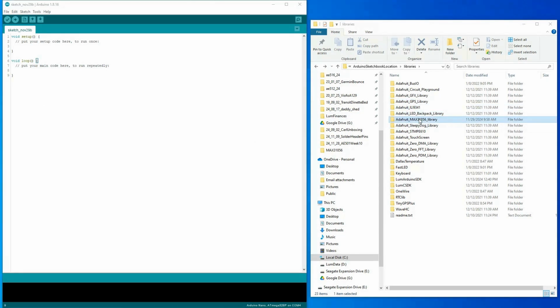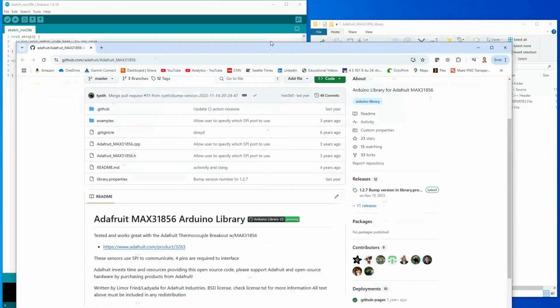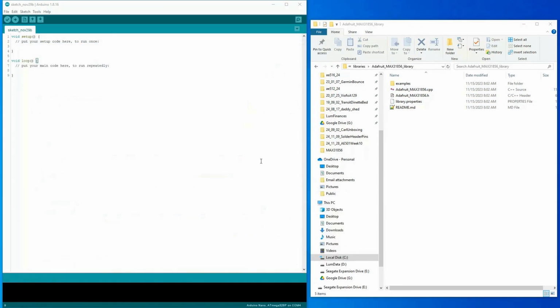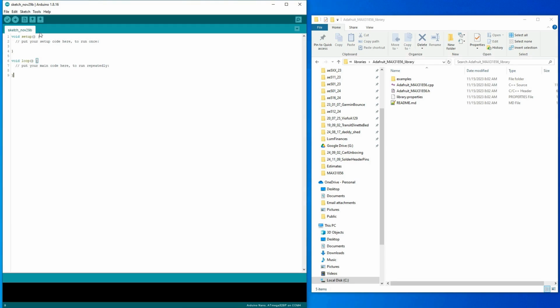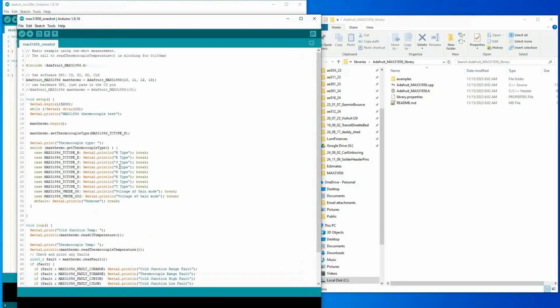As you saw, it just added this right here. So we should have all of the code, which is pretty much the same as what's up on the GitHub page. We should now be able to use that in our sketches. Okay, so let's open up one of the examples that come with the library. I'm going to come up here to File, Examples, and then down to the Adafruit MAX31856 library. And let's do this one-shot sketch.